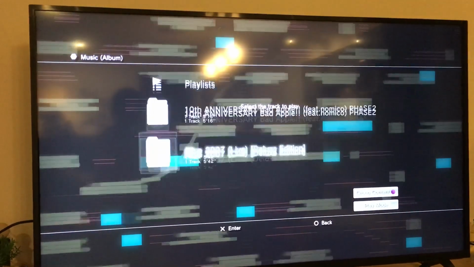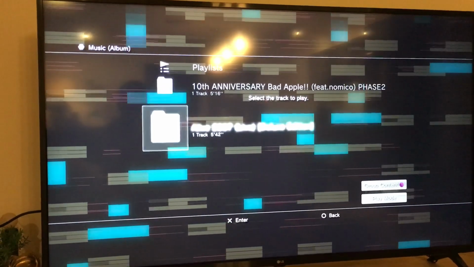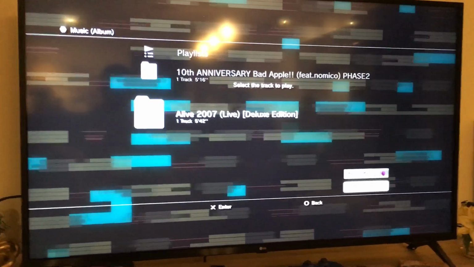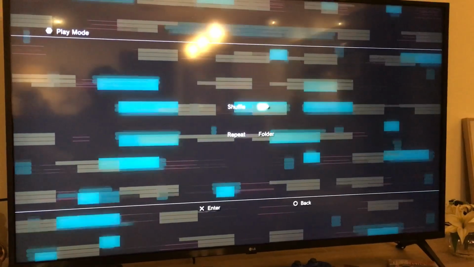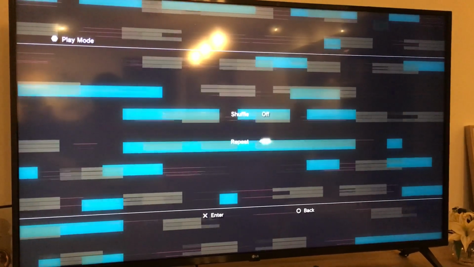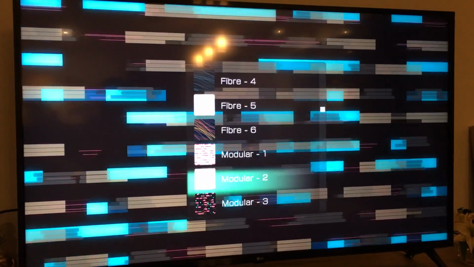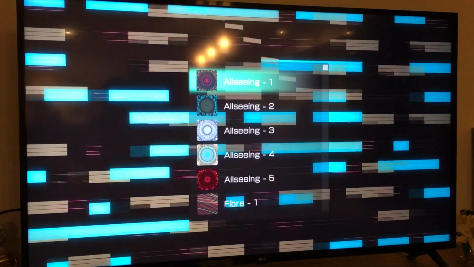It's weird how you have to control playback. You push select and you can choose a playlist or an album. And then play mode. If you want to turn shuffle on, you've got to push the play mode button, and then shuffle and repeat is here. Repeat track, folder or off, shuffle on or off. It's kind of cool. But yeah, that's basically all I have to say at this point in time.